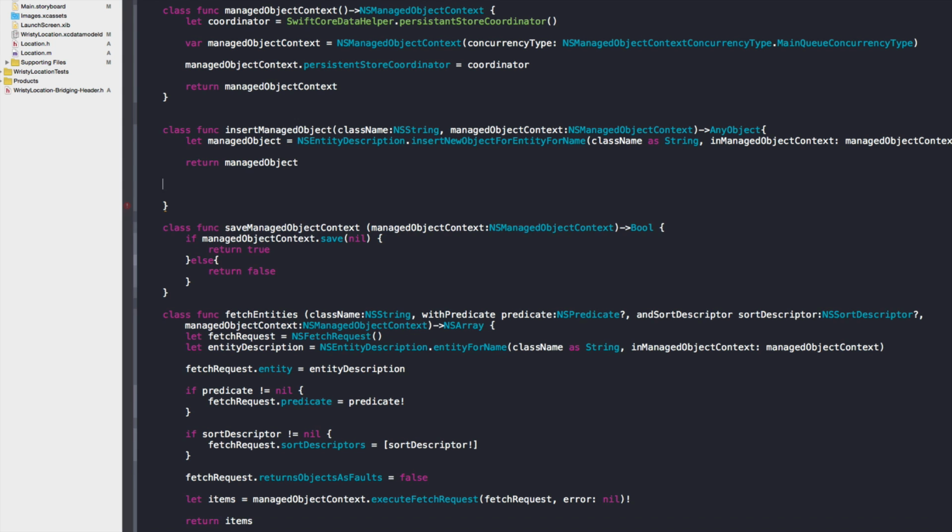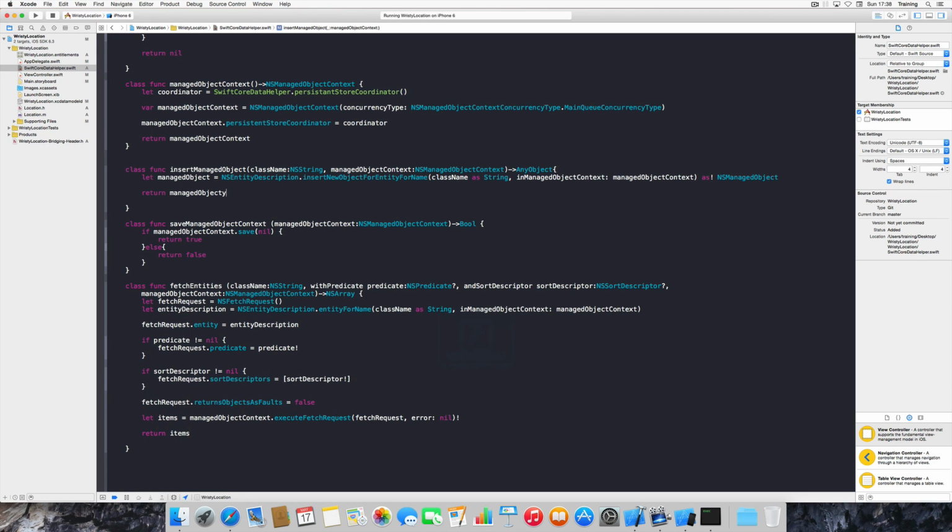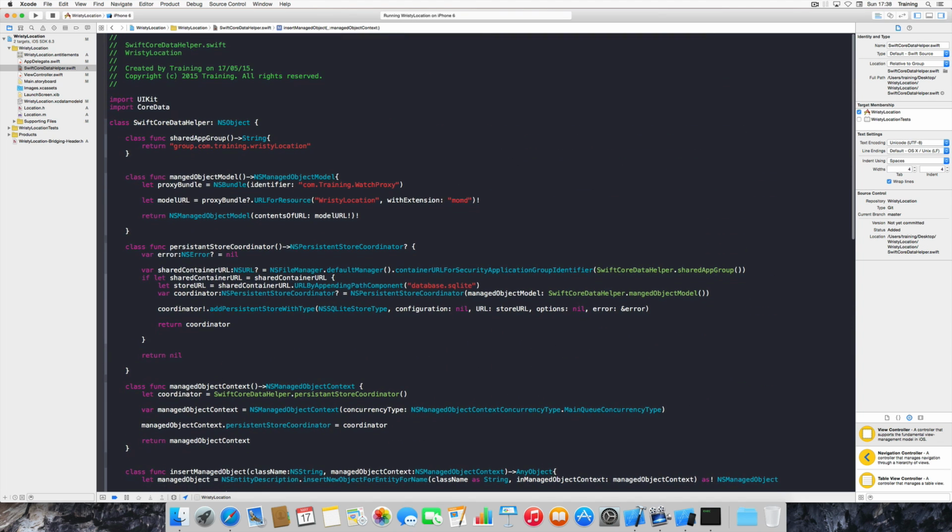All right, so now we can build this, and hopefully we did everything right. And then you have a Swift CoreData helper class that allows you to work with CoreData pretty easily. And we have already made all the adjustments needed in order for this to work with the app groups, so that we can use the CoreData database on both the iPhone and the Apple Watch application.